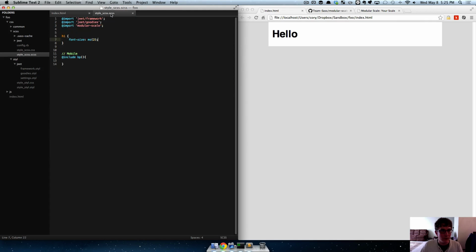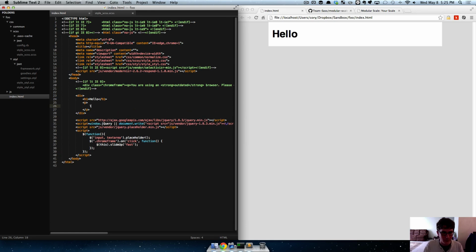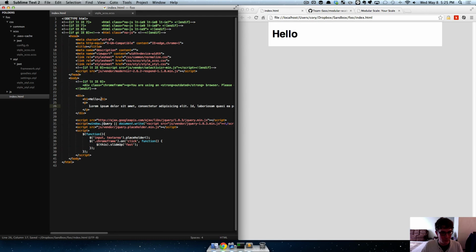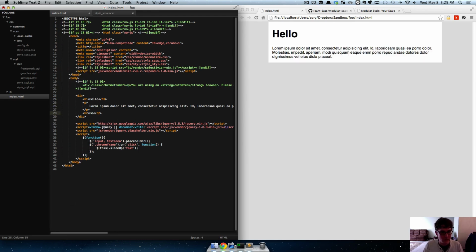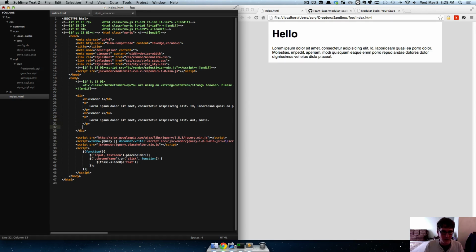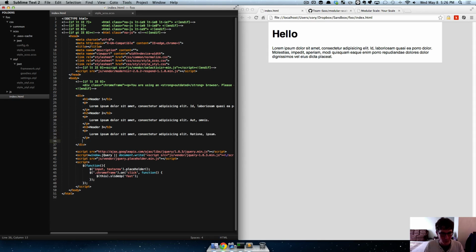So now I can close out Stylus, and let's go ahead and get all kinds of content in here so we can see what's going on as it happens. And in Sublime Text, if you just type in lipsum and then a number behind it, it'll spit out some dummy text for you. So make a p tag here, type in lipsum 10, hit tab, and it spits out 10 words of lorem ipsum.